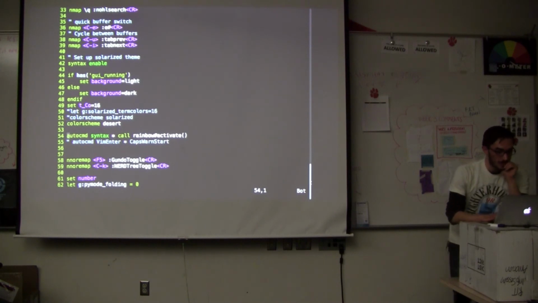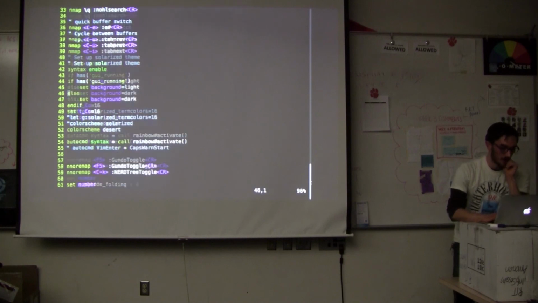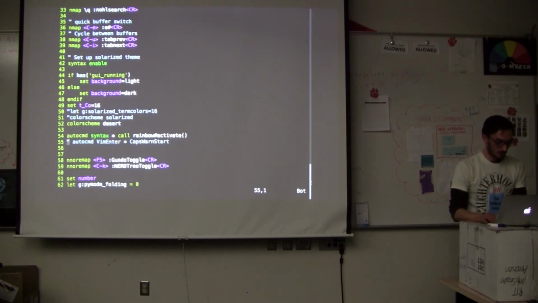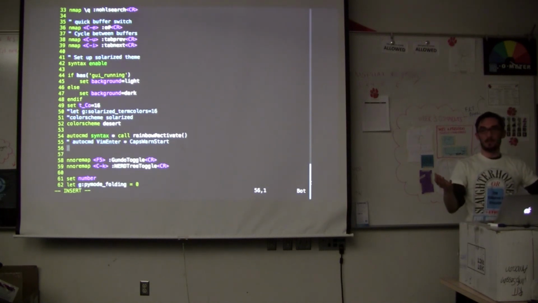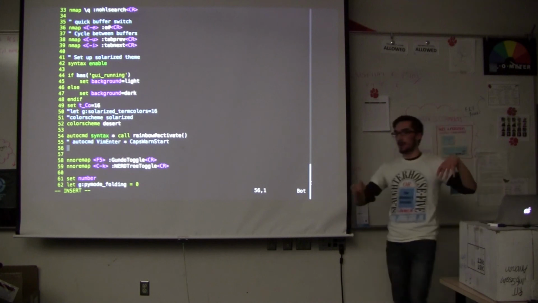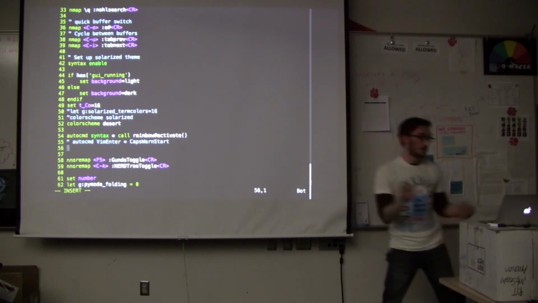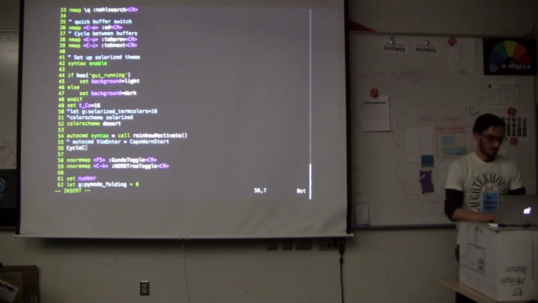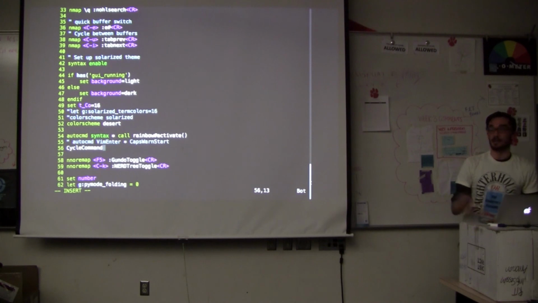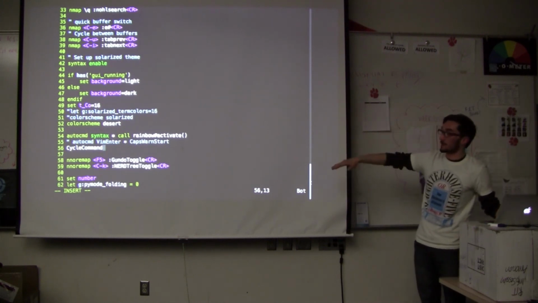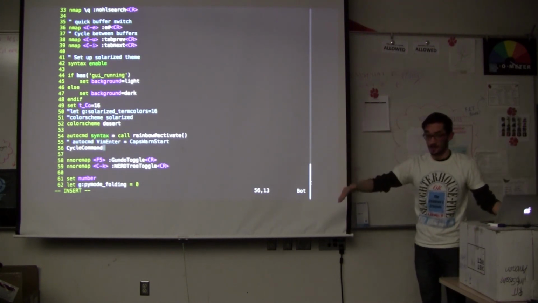But here are some commands. Here's something. Say we wanted to, every time we started Vim, automatically call that command that we just set up. We could do something like that, but Vim is going to yell at us because it's going to source your vimrc before it sources any of the plugins.